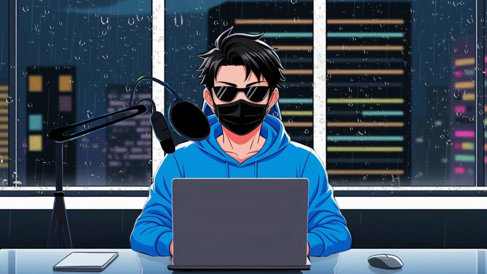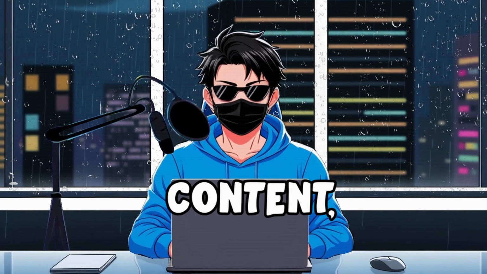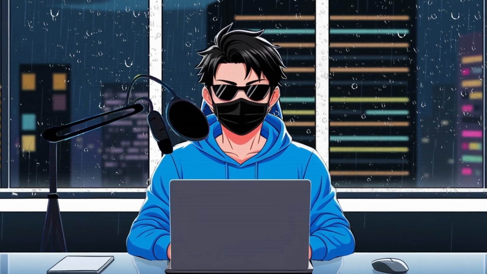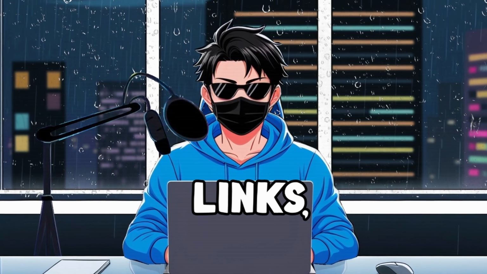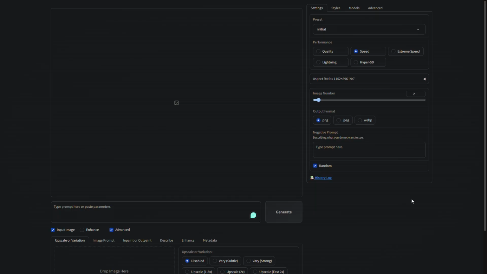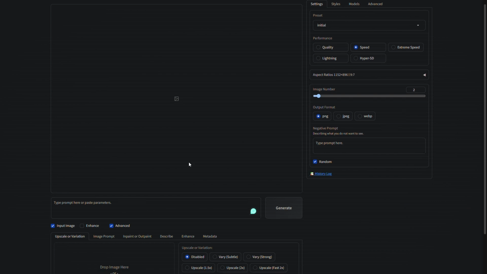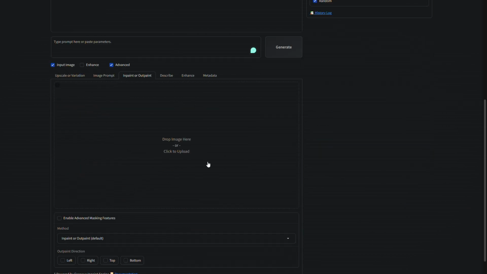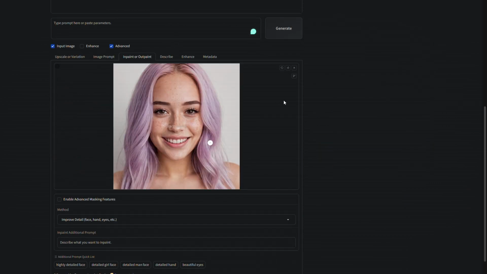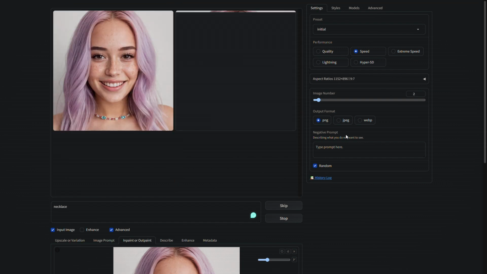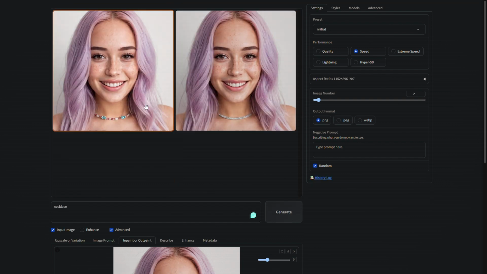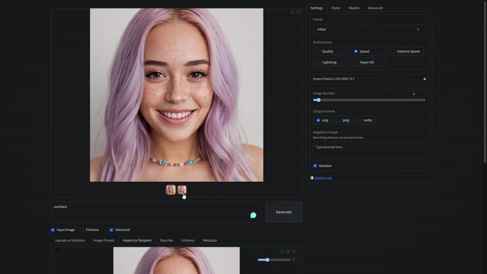Although this model can generate NSFW content, that's not the route I'll be teaching you to make money. Instead, I recommend promoting products through affiliate links, and I'll show you how. Let's make our influencer go to the club. If I want to add a necklace to her outfit, just use the In Paint function. Drop your image in, select the area where you want the necklace to appear, type in necklace, and wait. That's a beautiful necklace. You can use this tool to add sponsored products to your influencer's scene or even Photoshop.